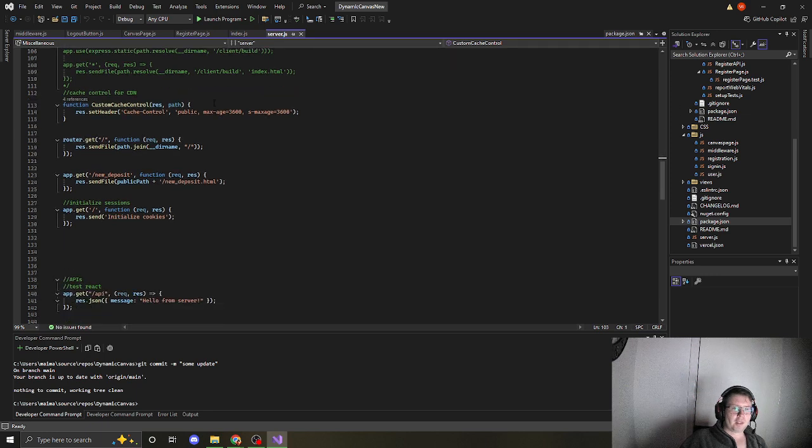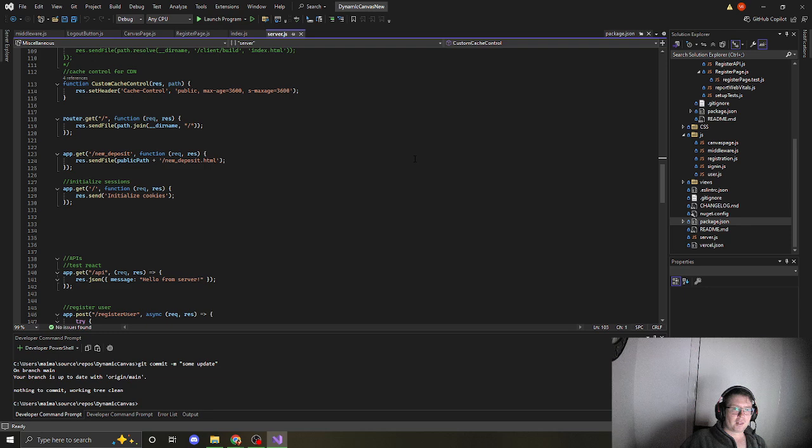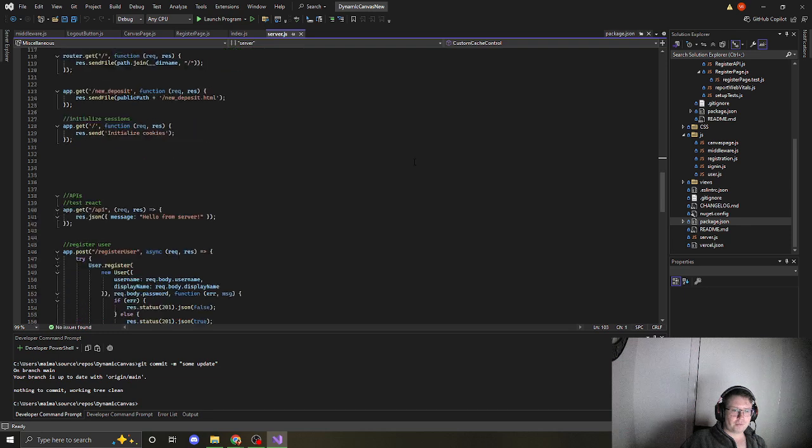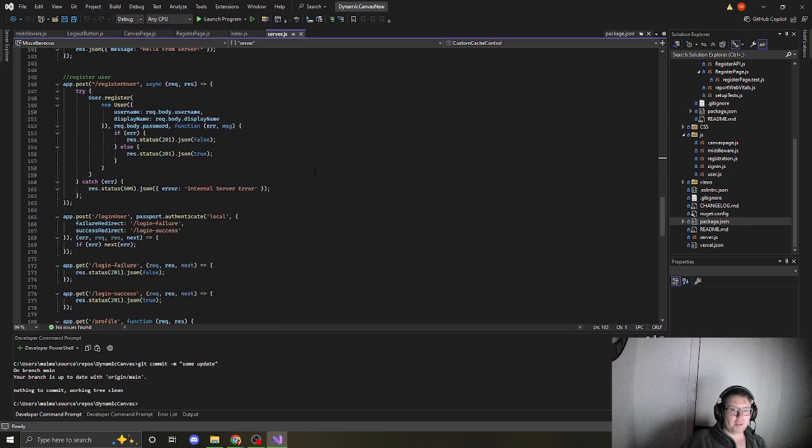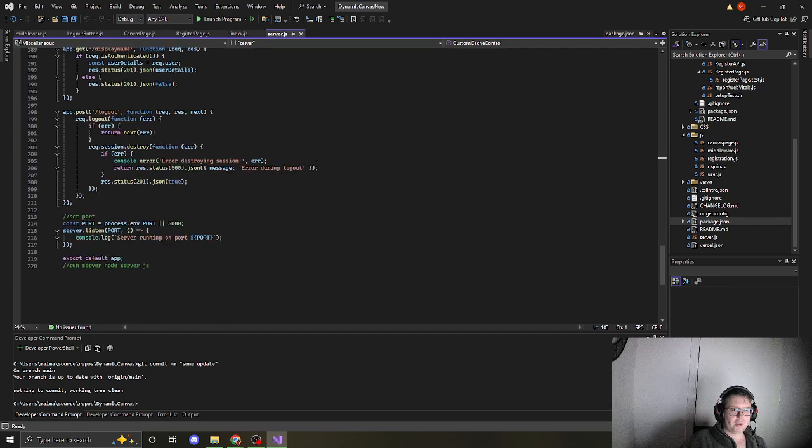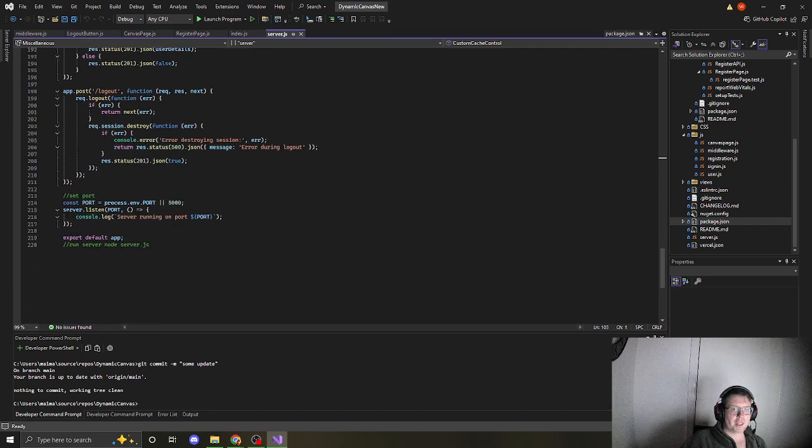And then that's just a function that's in our custom case control. We'll go over it in other videos. And then at the bottom here, we're just setting up our ports to listen on. So we're setting it to 5000. And then that's just letting us know that the server is in fact running.